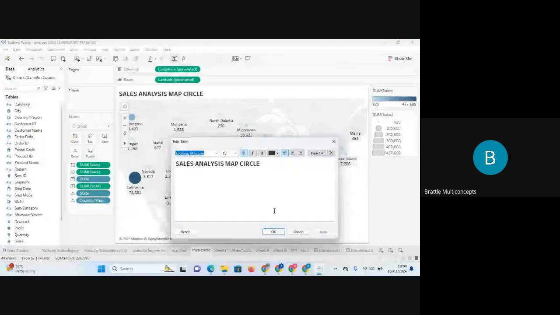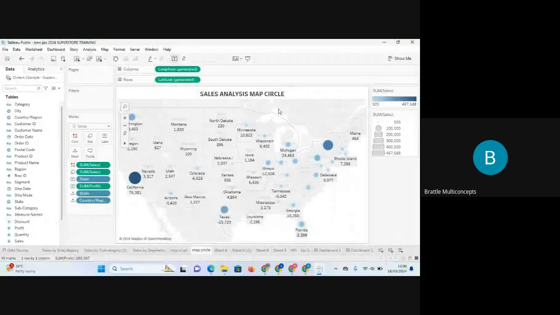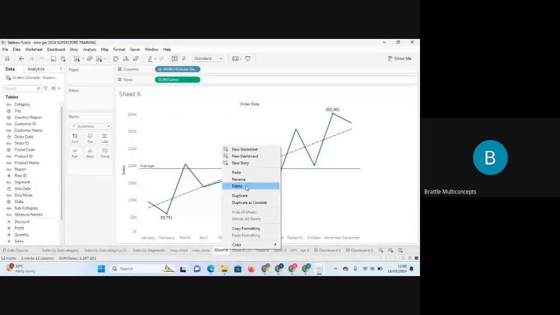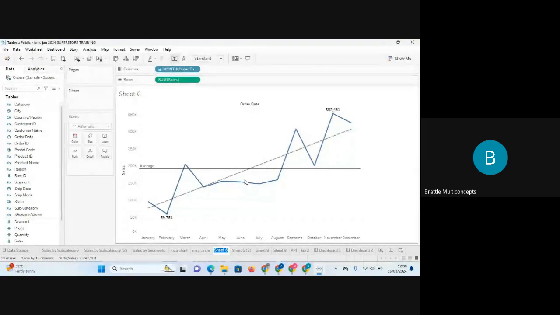Please just use my local language, English, to write that map circle, something like that, just to differentiate between the two charts. So we have the line chart here. Line charts. So with this, I think we'll be able to do some things on the formatting. You can always go ahead and format and format. Line chart. That's what I remember when we were doing this dashboard.